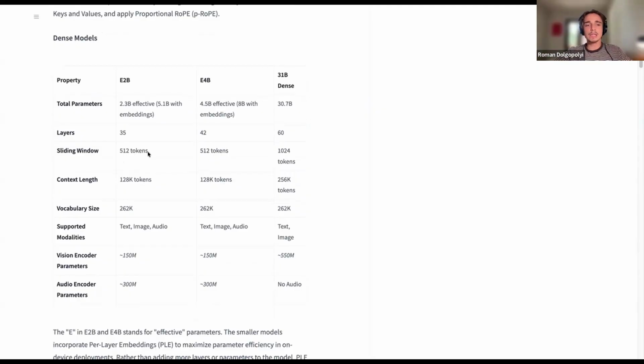512 tokens. It means that the sequence length that could be taken into computation in tokens is 512. You couldn't take longer. But if you are using bigger models, such as 31 billion, you could use up to 1024 tokens. And the last important parameter that we'll take a look at in this table is the context length.